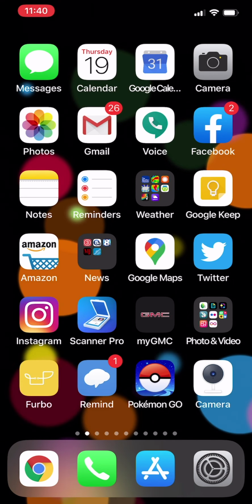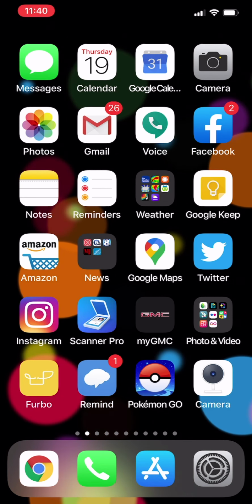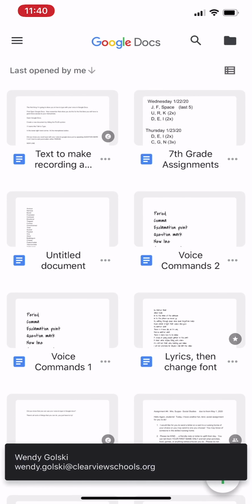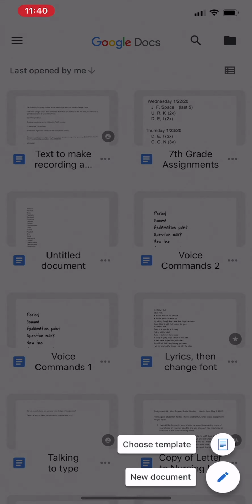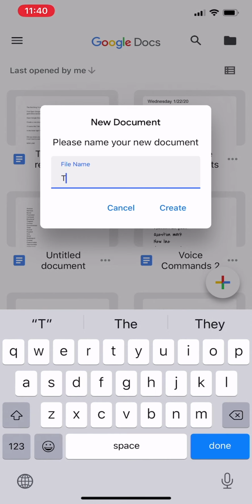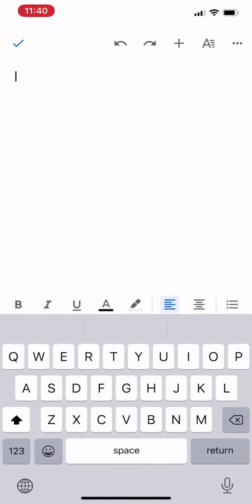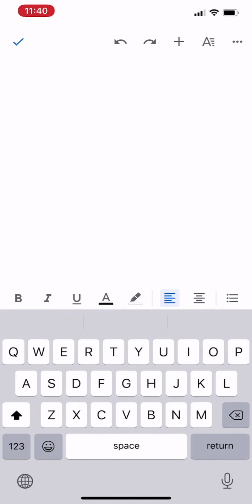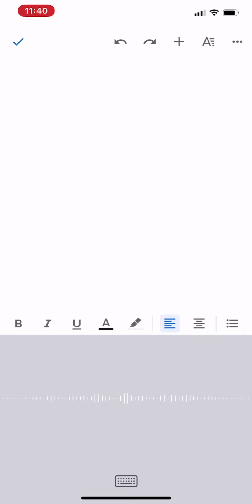Okay guys, the first thing I'm going to show you today is how to type with your voice in Google Docs. So the first thing we're going to do is open up Google Docs, and I'm going to create a new document, and we're going to call it Talk to Type, and create. And you may have to grant access to your microphone, so if that prompts you, go ahead and do that. So in the lower right-hand corner, I'm going to click on the microphone button.